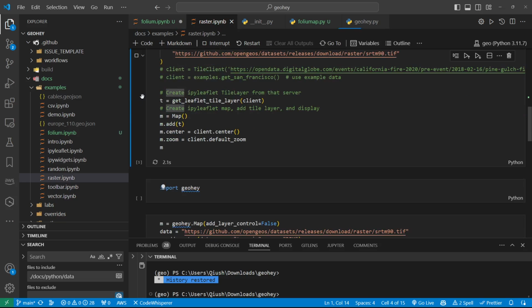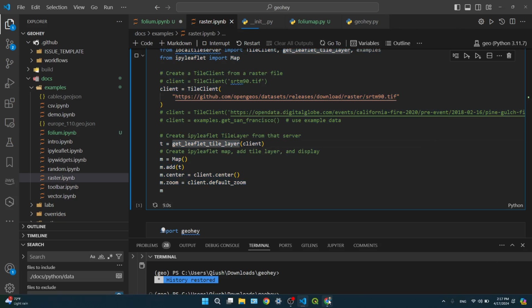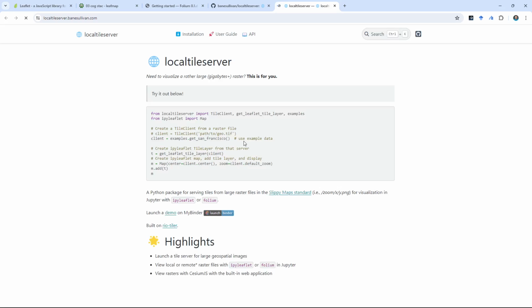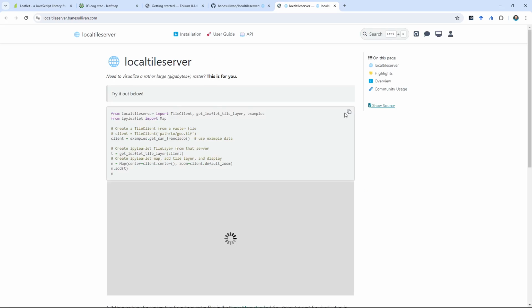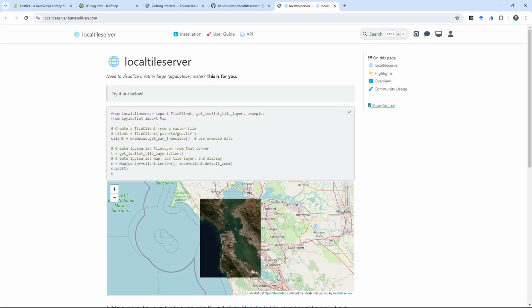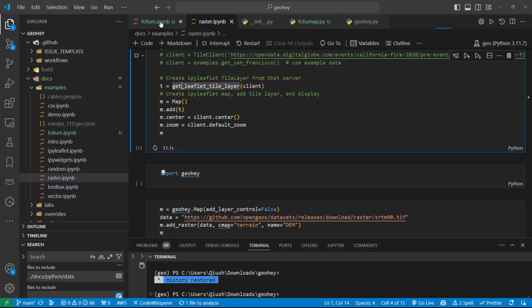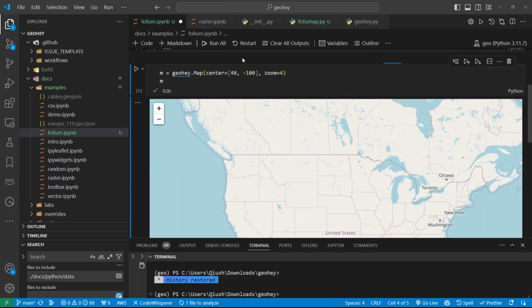It's going to take some time, but maybe I can copy this one here. Or let me show you. You can come here, go to the localtileserver website, and copy the example from there as well. So maybe try to use the other example. How about this? Let me copy this example. And back to here. Taking forever. Come to the folium. It's also taking forever.